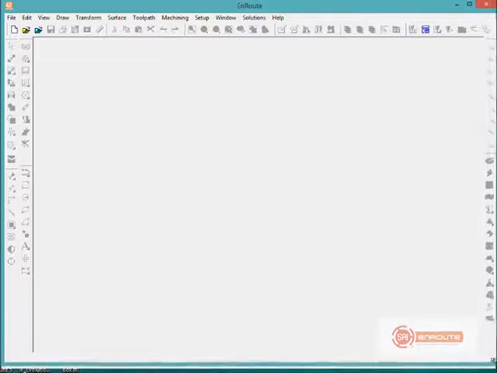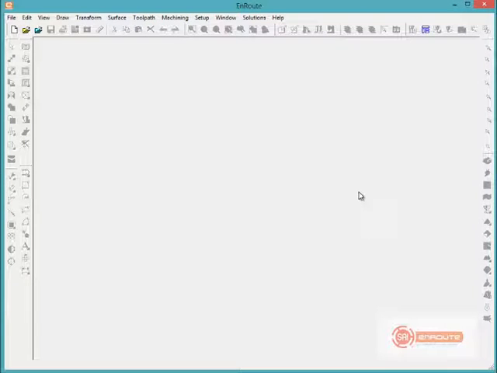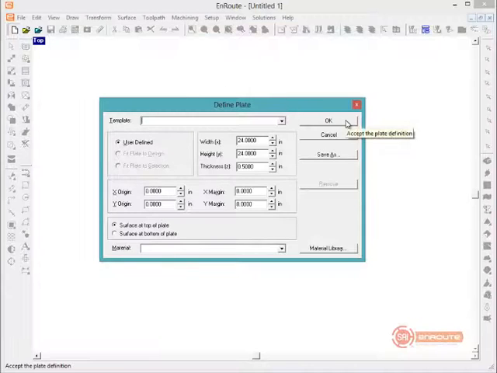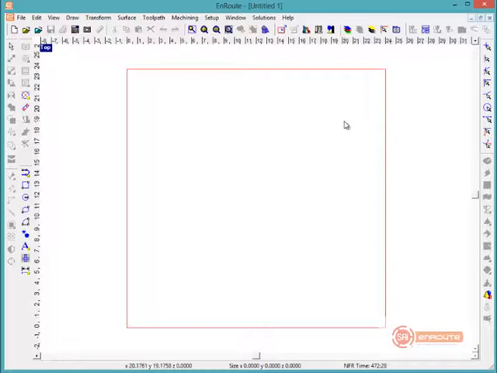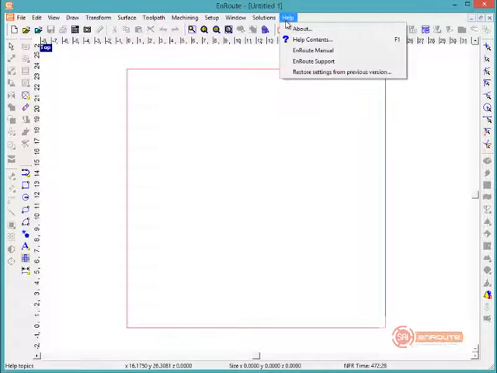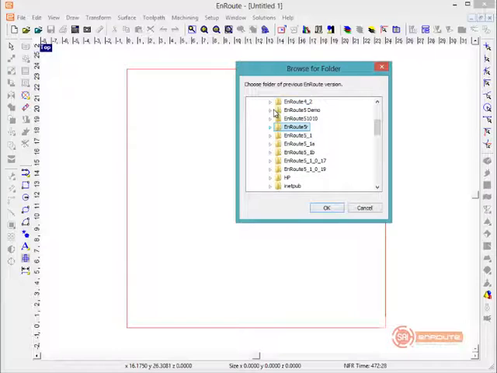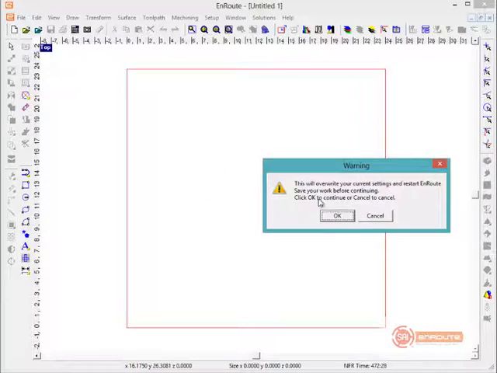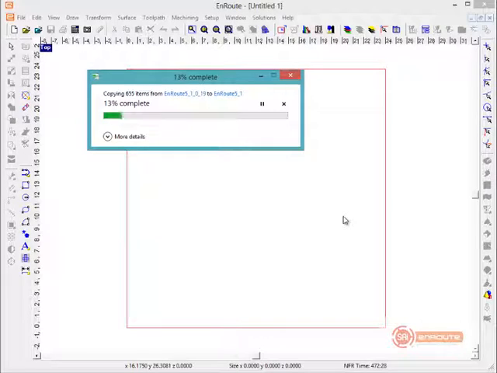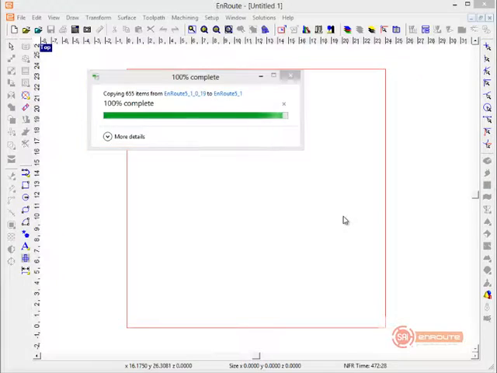Alright, now the best thing to do, or the easiest way to bring over files from your old EnRoute, is to start a new file. Hit OK here. I'm just starting a new file to create some EnRoute folders. Now I'm going to come to the Help menu and go to Restore Settings from a Previous Version. I have a few previous versions of EnRoute here, so I'm going to go to this version, hit OK. It tells me it's going to overwrite my current settings and restart EnRoute, which I want it to do. It would be necessary to do that to be able to get EnRoute to see all these files and to make the changes permanent that I'm doing by opening up this installer.